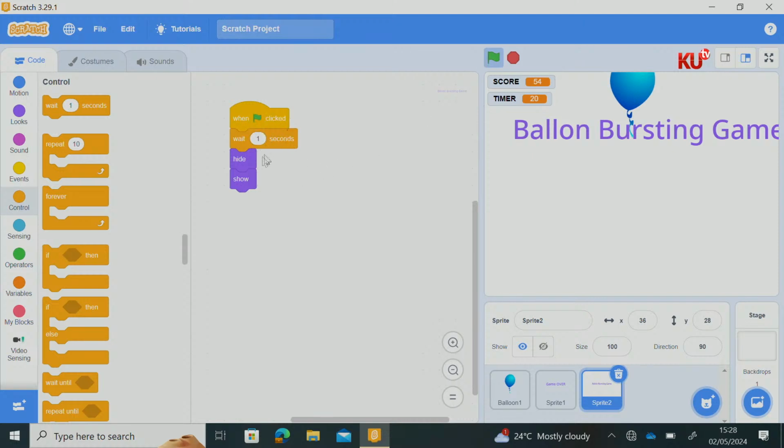After waiting for 1 second, we are going to show it first. Then after showing it, we wait for 1 second, then we hide it. So when the green flag is clicked, balloon bursting will be displayed here. That is show. Then after 1 second, the balloon bursting will disappear here. As you can see, we have the hide here.